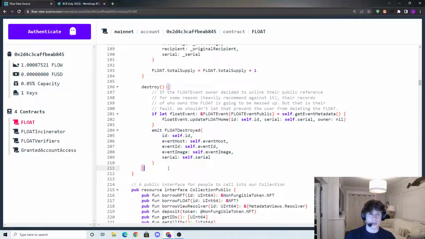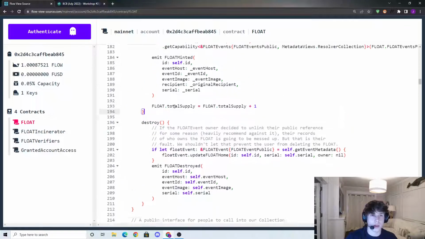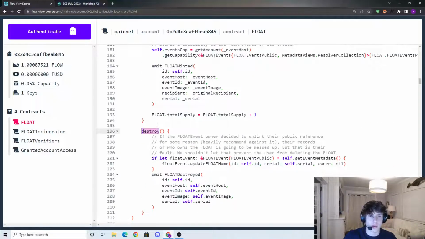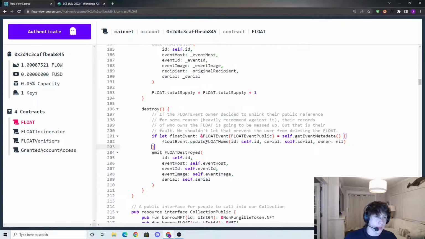Now, this is pretty cool. I don't usually see the destroy function being used a lot in Cadence, but it's actually really helpful. So the destroy function is what gets run when this resource is destroyed. So unlike the init function where this is run when it's created, this is when it's destroyed. So when it's destroyed, we actually attempt to access the public reference for the event.